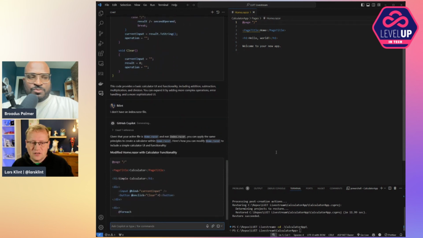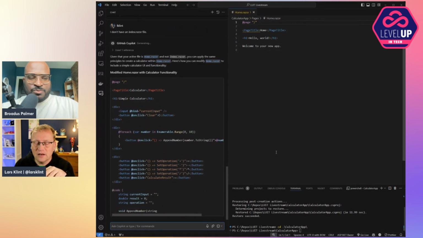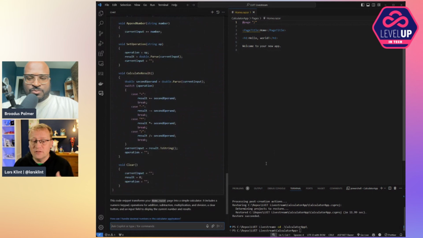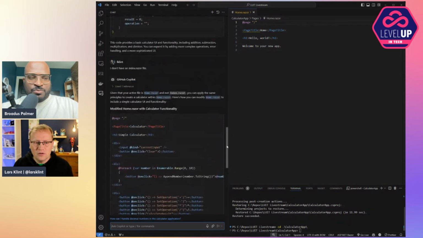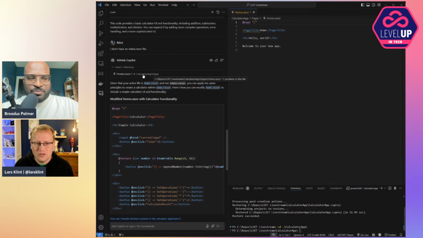As I ask a question, so the first time, obviously, we had nothing. Now that we have something in our project, that has become its context. Context is everything. So I want to scroll up here. You can see it says used one reference. And if you open that, we can see, oh, it uses calculator app pages, home.razor in that folder. So it's used our file here to try and answer that question better.